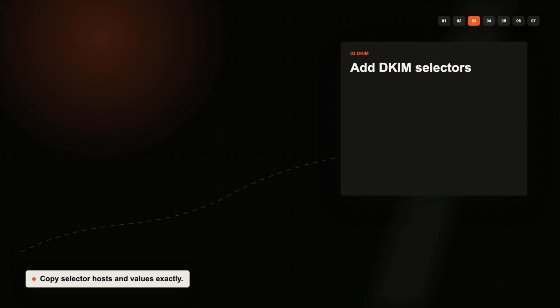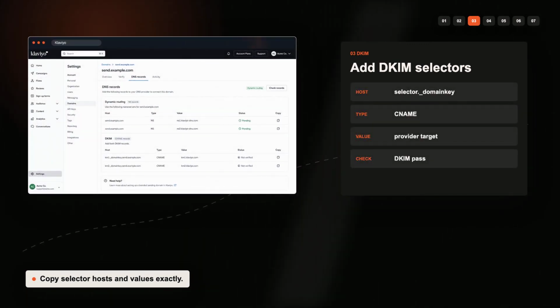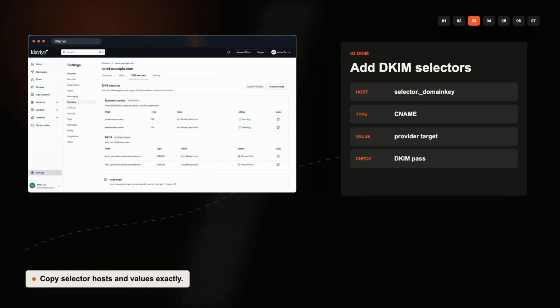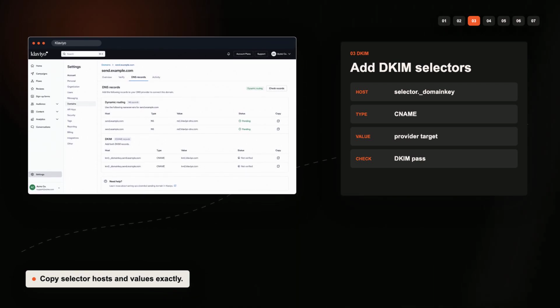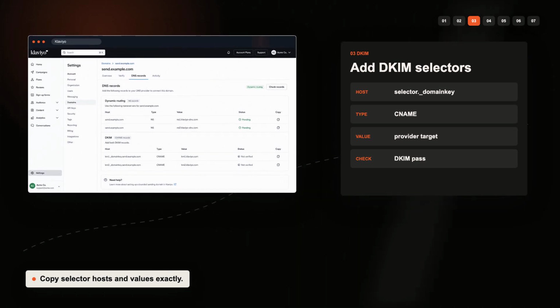sends from the root. For DKIM, publish the selector records Klaviyo gives you. Marketing domains often use selectors like KM1 and KM2, but use your actual account values. DKIM is usually the strongest pass signal here because it survives forwarding better than SPF.